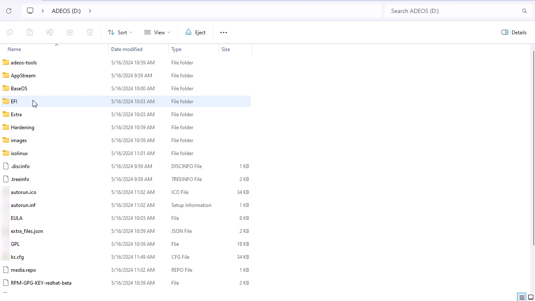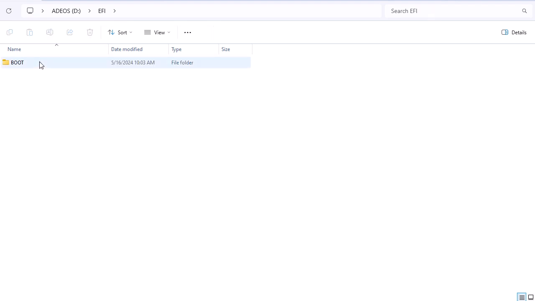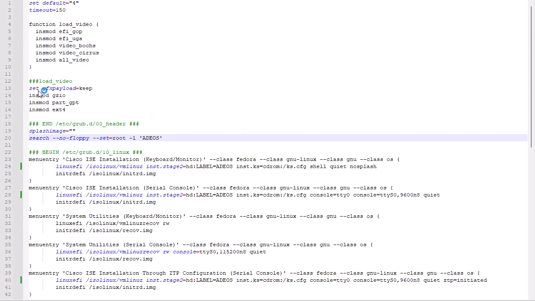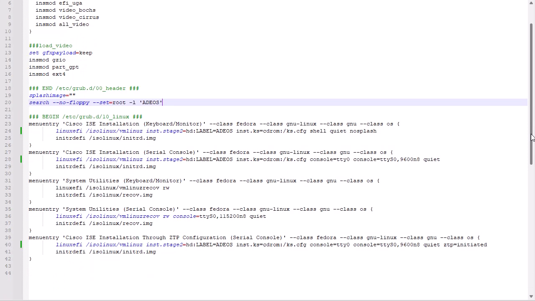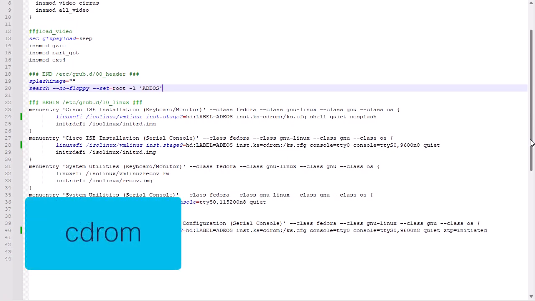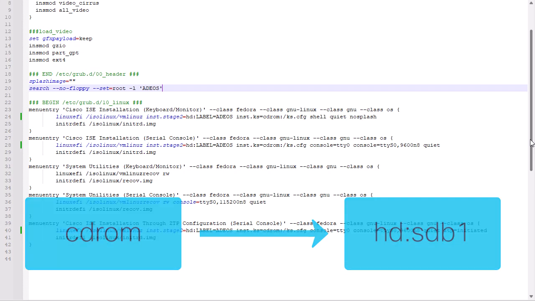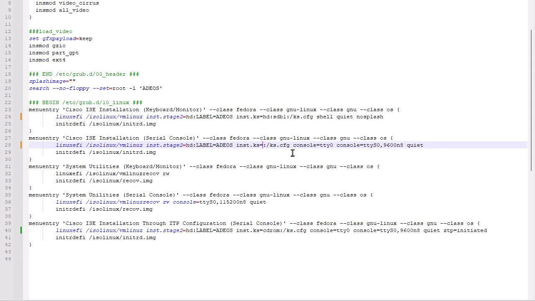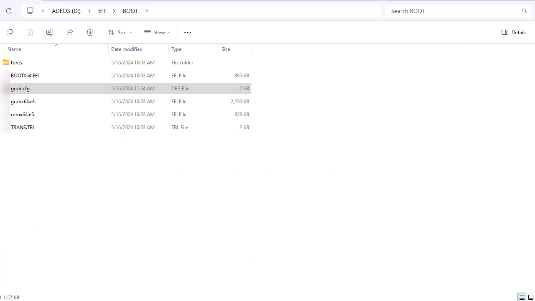The next file you need to edit is the grub.cfg file. To find this file, open the EFI folder, then the boot folder. In this file, you need to perform the same steps as the first file. That is, replace each occurrence of CD-ROM with hd:sdb1. There are also three occurrences of CD-ROM within this file. Save the file and return to the USB base directory.